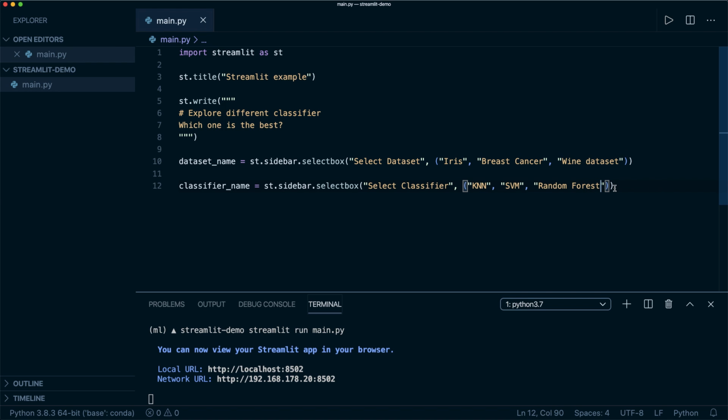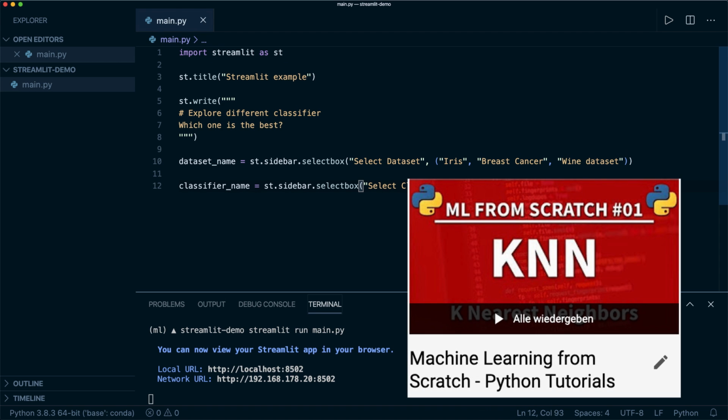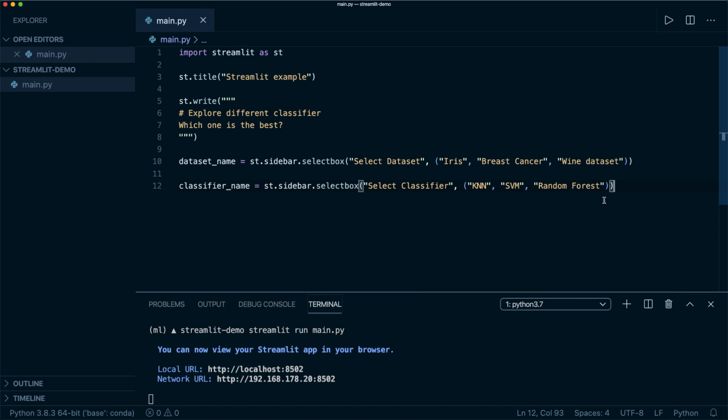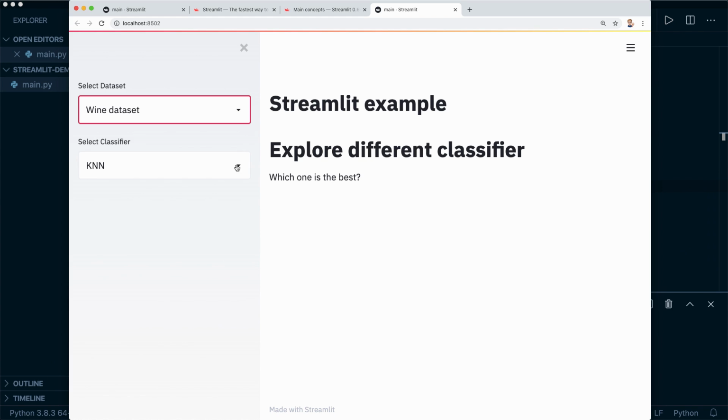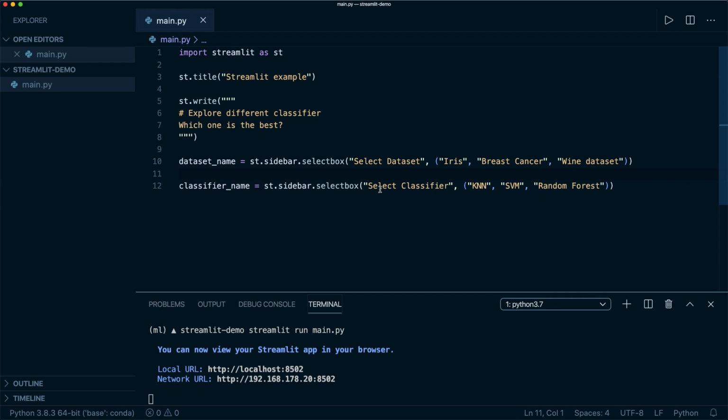So I will not explain them in detail, but if you want to learn more about these, then I can recommend that I have a whole playlist about machine learning algorithms from scratch. So I will put the link in the description and you can check this out. So now we get the different classifiers. So let's have a quick look. So here we have KNN, SVM, and random forest.